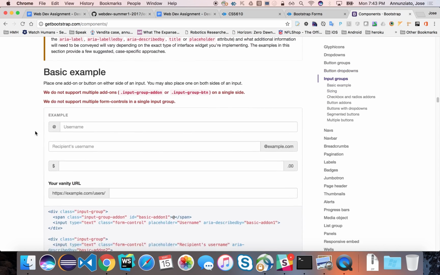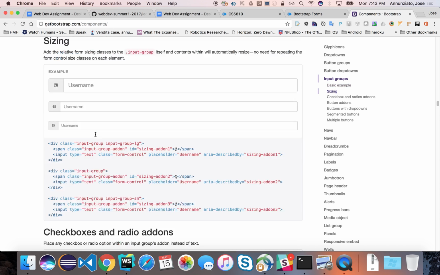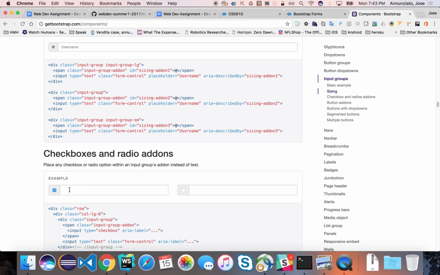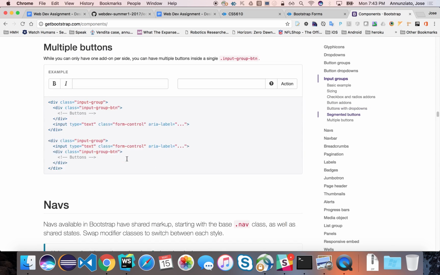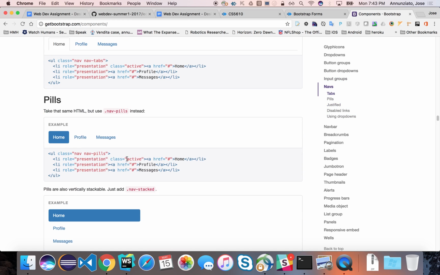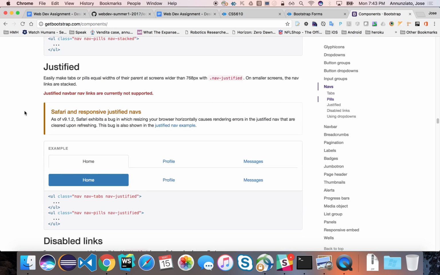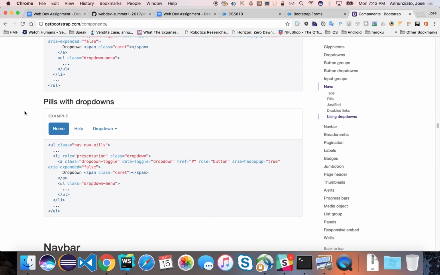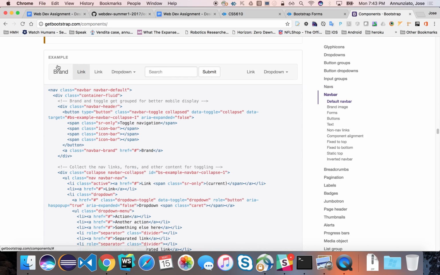Input groups, you can combine input fields with buttons or input fields with labels, or radio buttons and checkboxes with input fields. There's all sorts of things. Please take a look at what's in here. You can create tabs or pills for navigation purposes. You can create headers at the top with drop-downs, navigation bars that have search bars or drop-downs at the top. You can stick them to the top or stick them to the bottom, right?